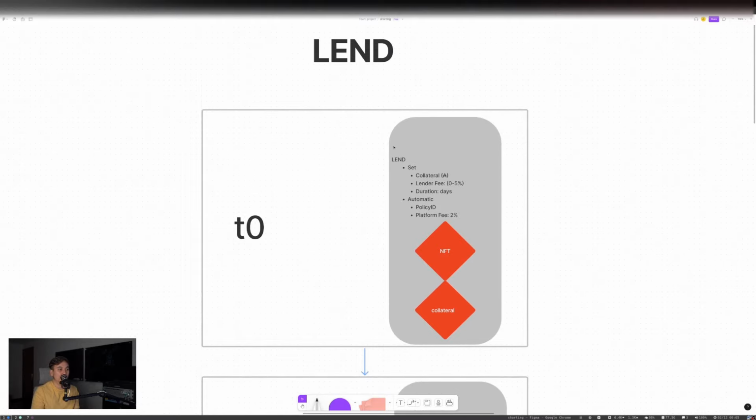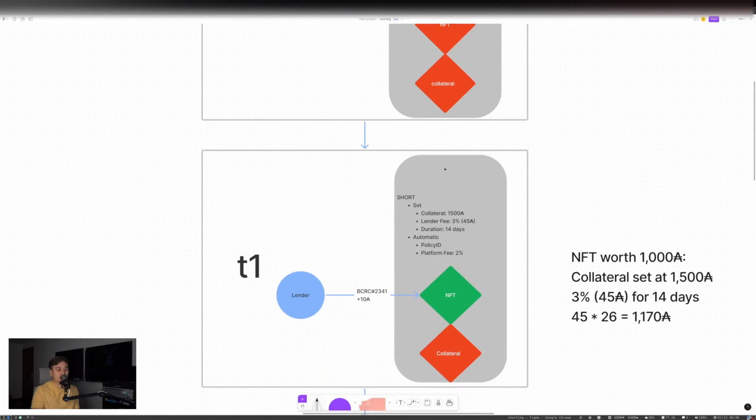So again, a lend has collateral, a lender fee, and the duration. In this case, you don't set a policy ID. The policy ID is inherited based on whatever NFT you send into the smart contract, right? So here, if the lender sends a Boss Cat Rocket Club number 2341 over, they can say, I want collateral of 1,500 ADA. I want the fee to be 3%, and I'm willing to do this for 14 days.